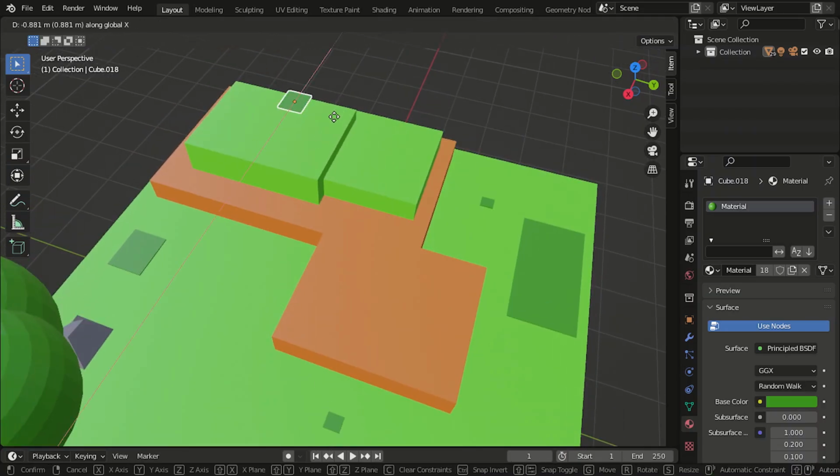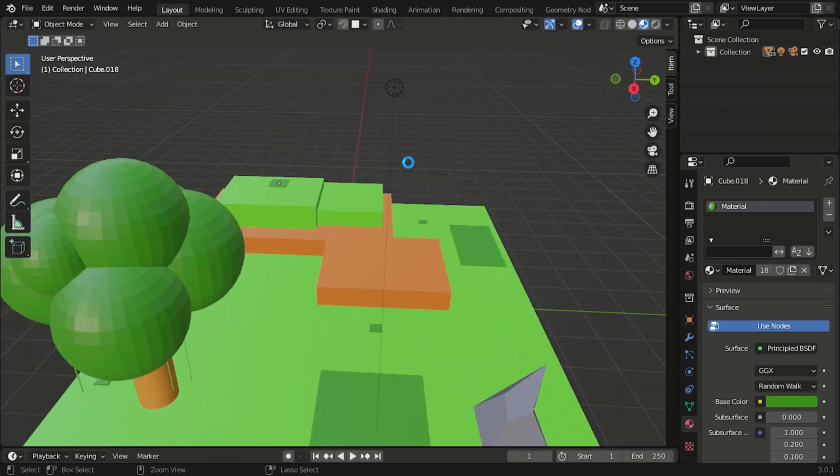And there we have it, a simple 3D floating island.